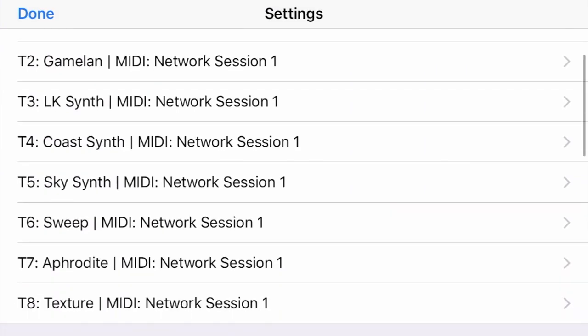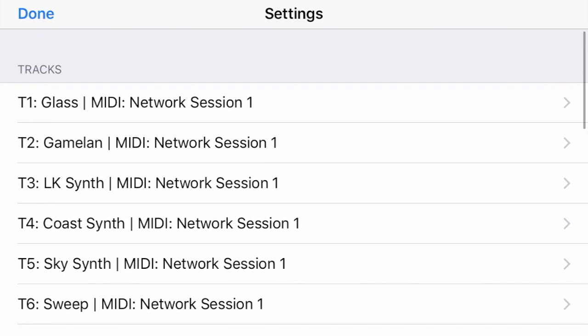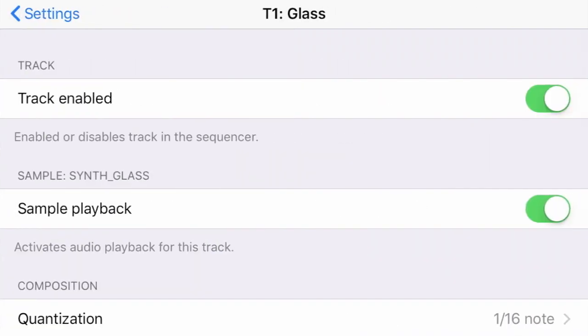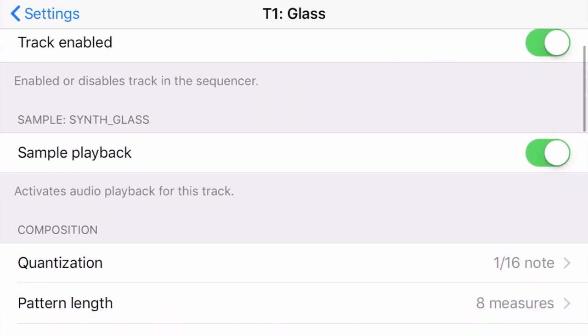Each listing shows the track number, the sample name, and the current MIDI route. I can customize each track to behave differently. I'm going to track 1, the glass synth. The top level toggle is enabling or disabling the track. If I'm not using the track, I can disable it and it'll be hidden from the main interface.